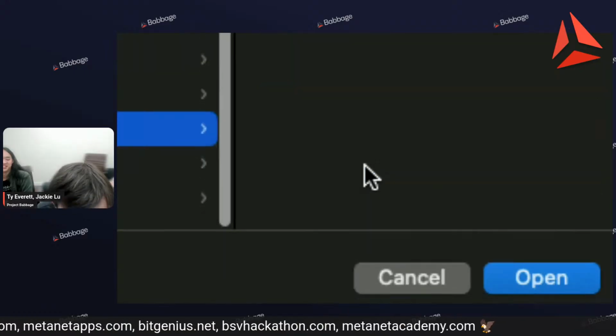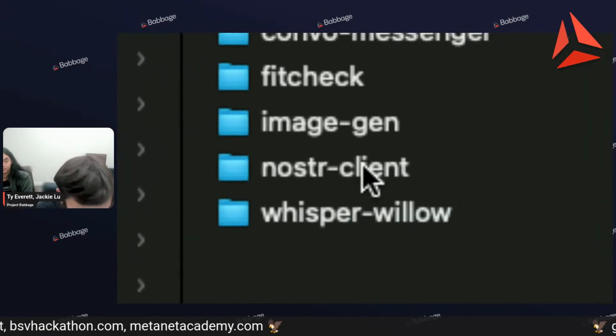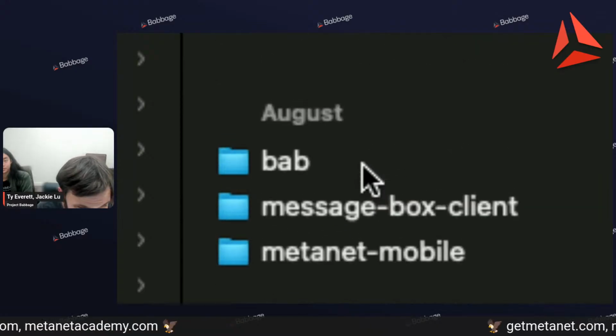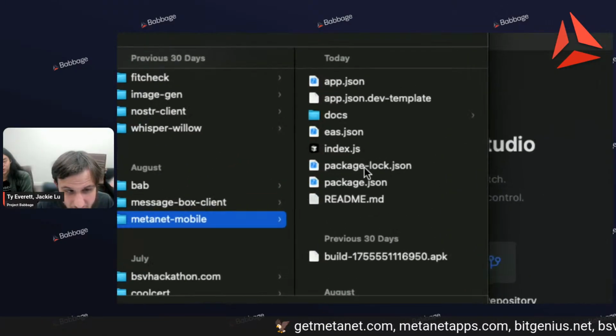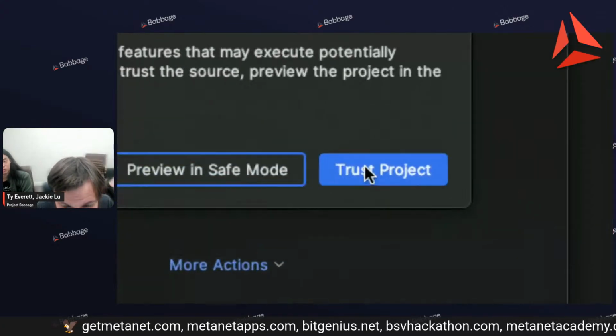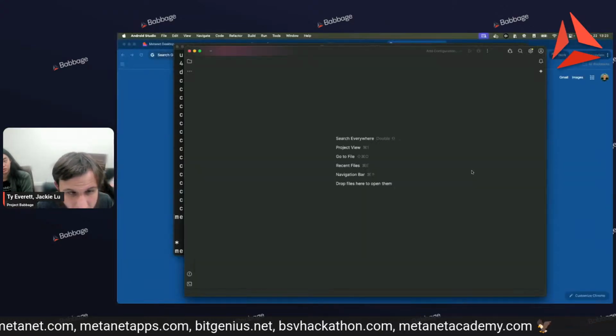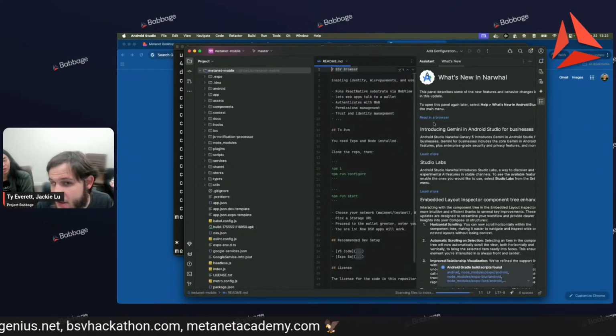Projects. And so, basically what we're doing here is getting all the stuff set up to get someone's phone to show up. Metanet mobile. Boom. And then just click open, and that should work. Okay. Trust project. Trust project. Cool. Here we are. Actually, I don't believe we need to run anything.